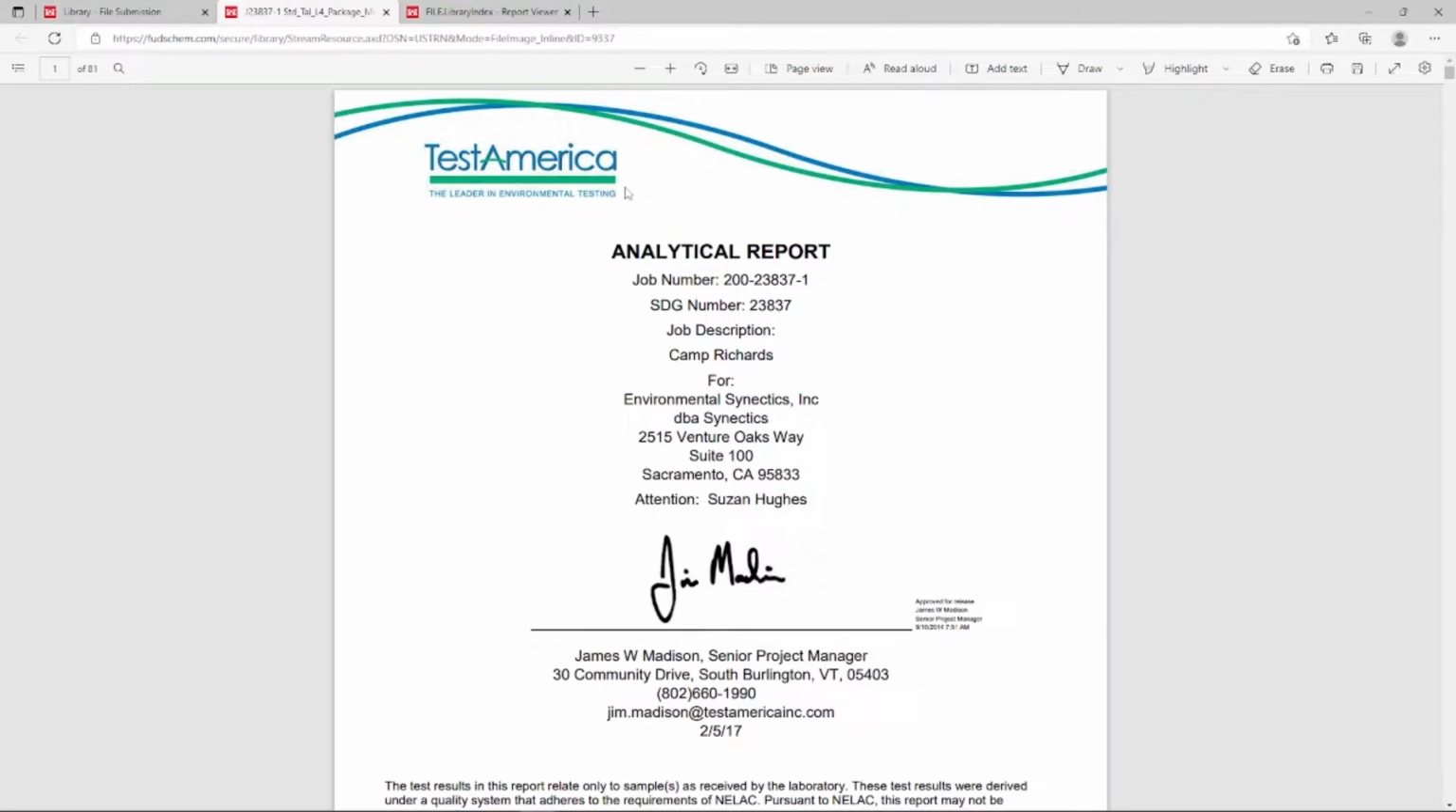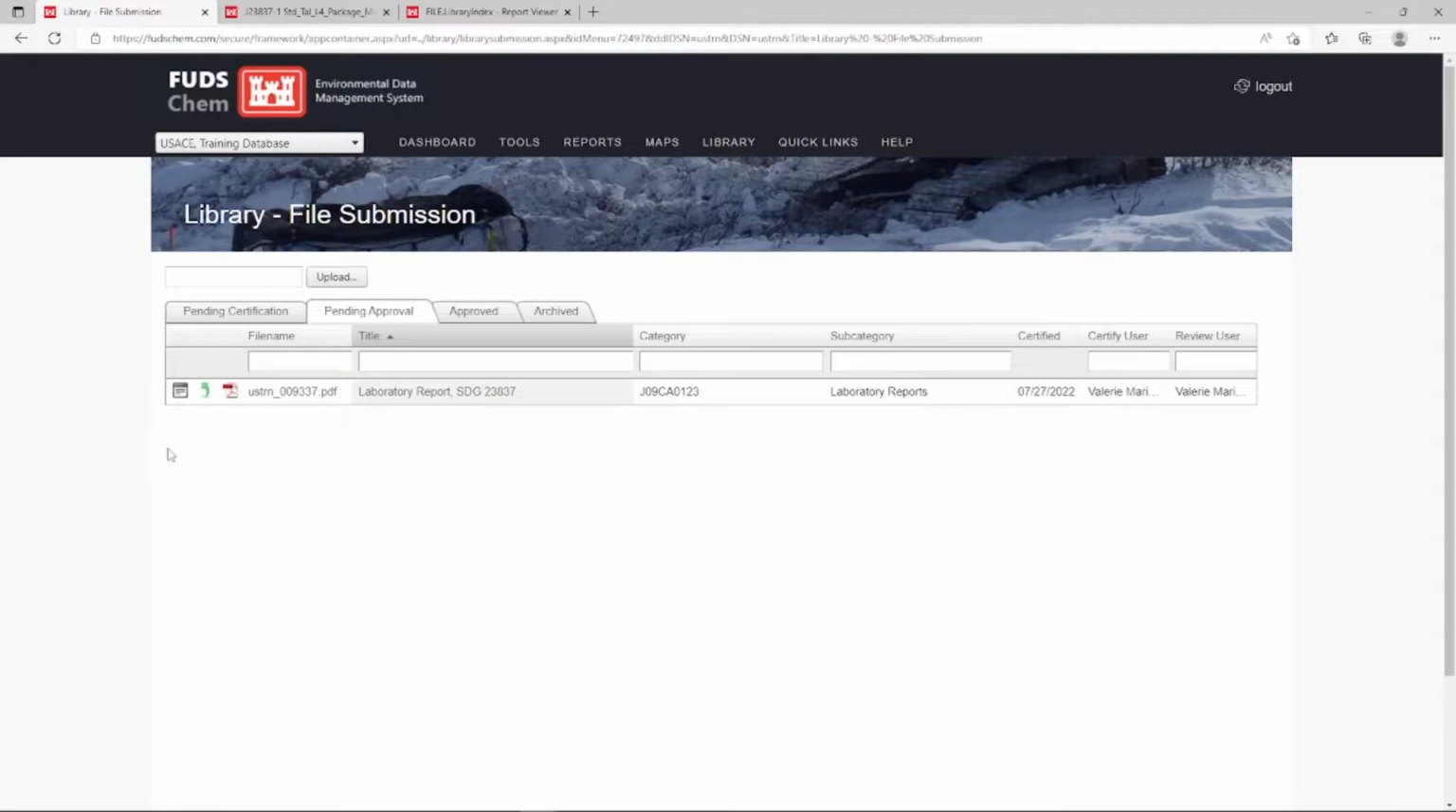Note that if the wrong file has been uploaded or if edits to the file are needed, the file should be backed out by clicking the green back arrow. Notify the uploader that updates are required and ask them to submit an updated copy of the report. As a best practice, we recommend approving only the most recent revision of a report in the library and backing out any previous revisions.